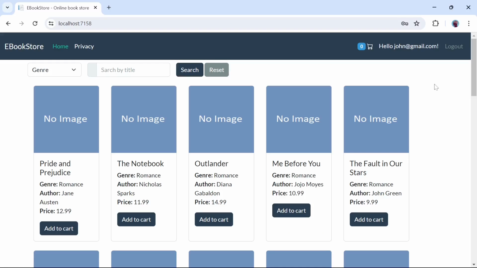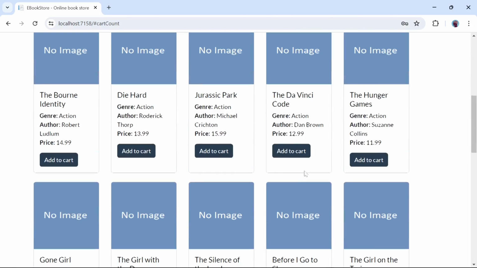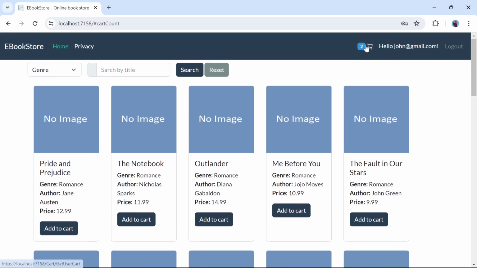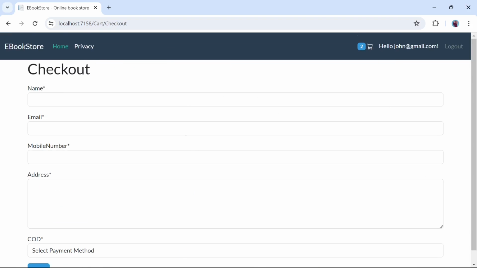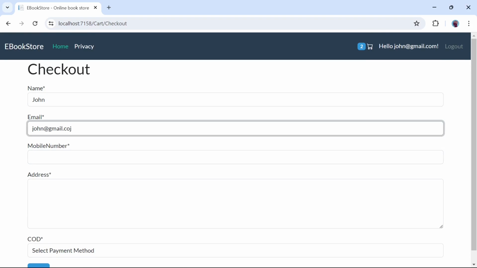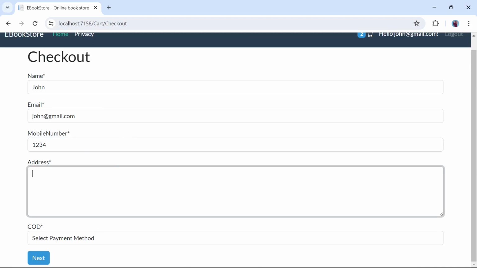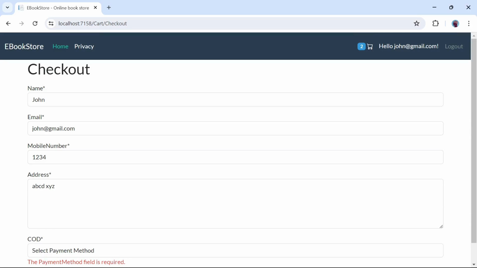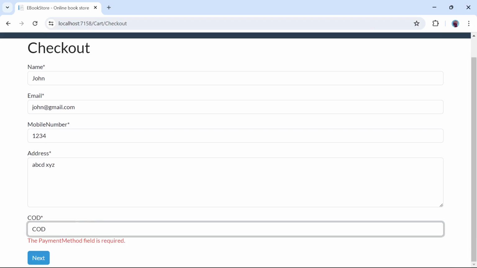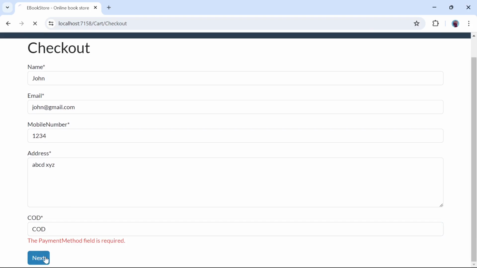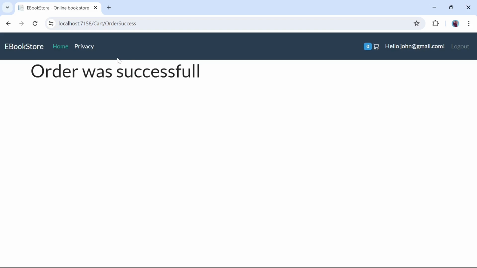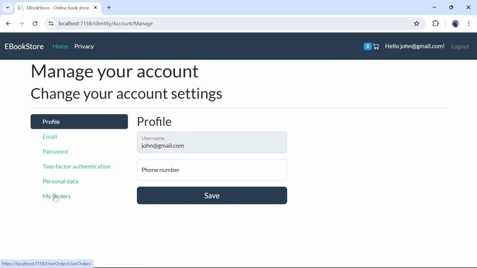Now run the project, and I'm logged in with John's account. I have added a few products to the cart, so now go to the cart and click on the checkout button. Okay, so fill the form. I have filled the whole form except payment method so that I can check the validation. Now press the submit button, and you will get the validation error. You need to select a payment method, so select any payment method. Now I am selecting COD and submitting the form, and we are redirected to the order success page. It means our order is successful, and you can go here and check your order.